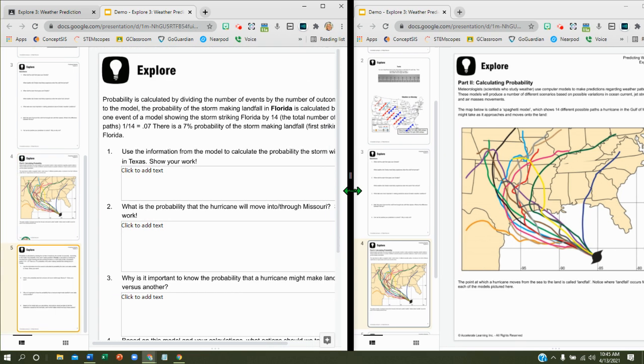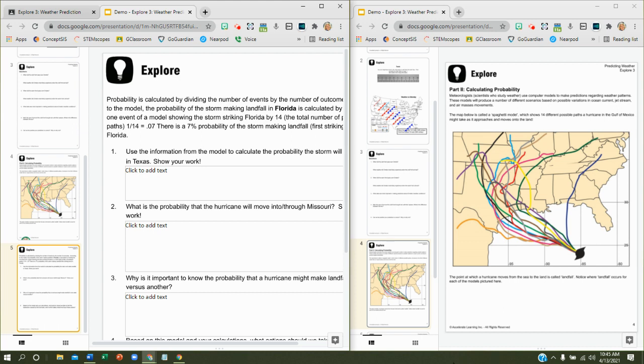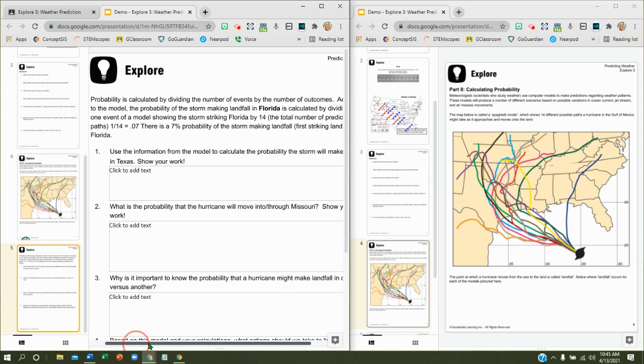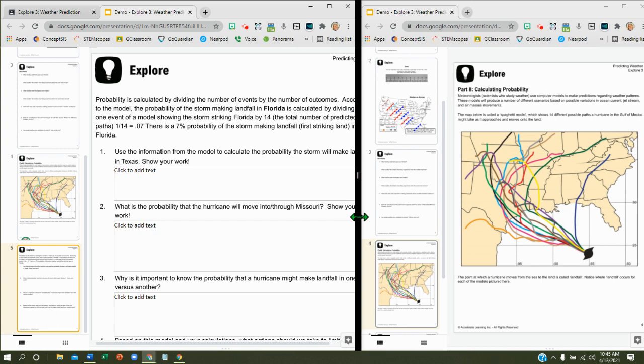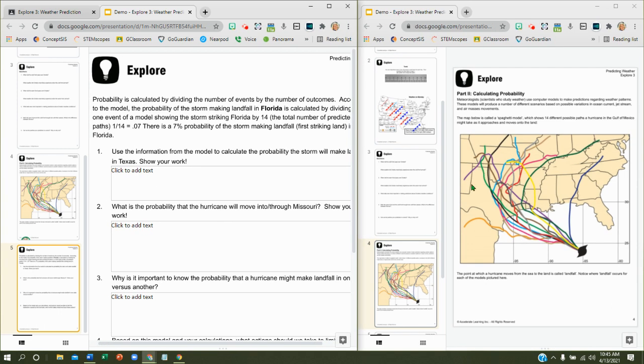Now, in my case, I can actually adjust the size of these. I realize on your Chromebook, you may not be able to do that. But that can kind of help me read these questions out loud to you. So you're going to use the information in this model to calculate the probability that the storm is going to make landfall in Texas. So Texas is here. That's the state right here.